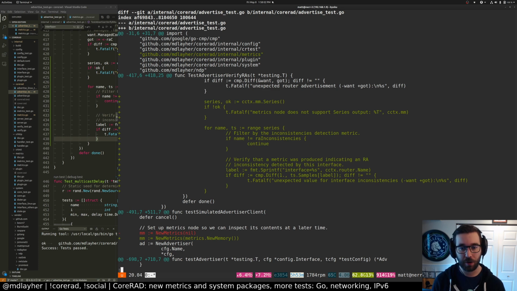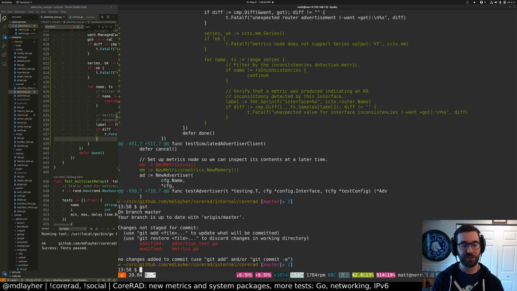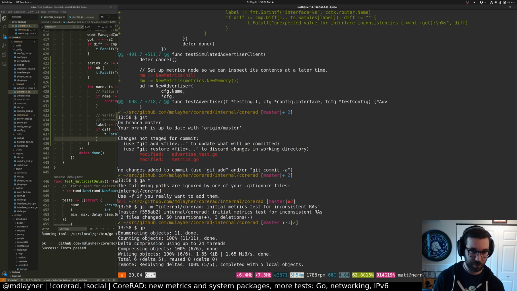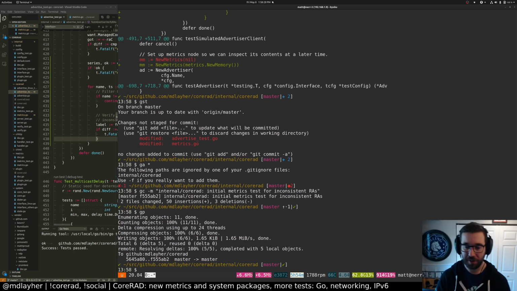Right. So cool. I think we're in good shape to commit this. Internal, initial metrics test for inconsistent RAs. Router advertisements, RAs. Yep. And push. And cool. First commit down on the stream today. Sweet.